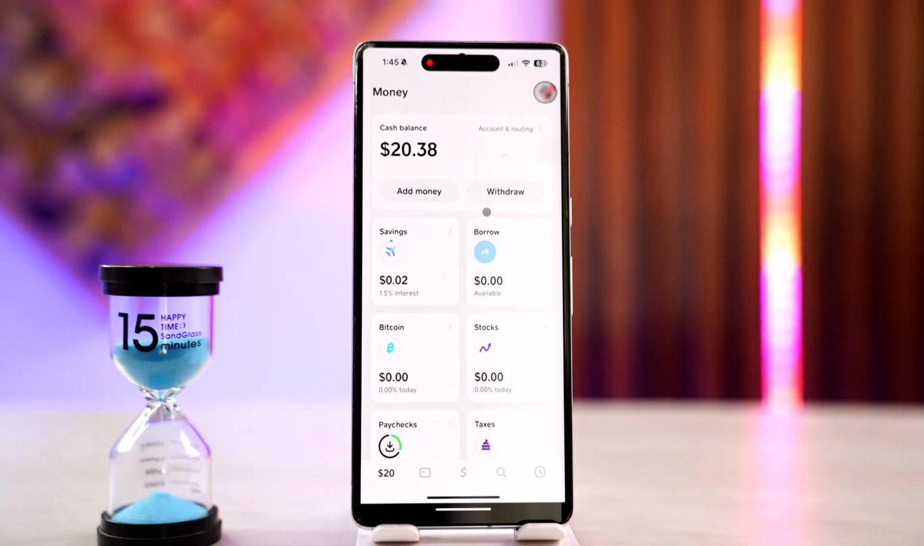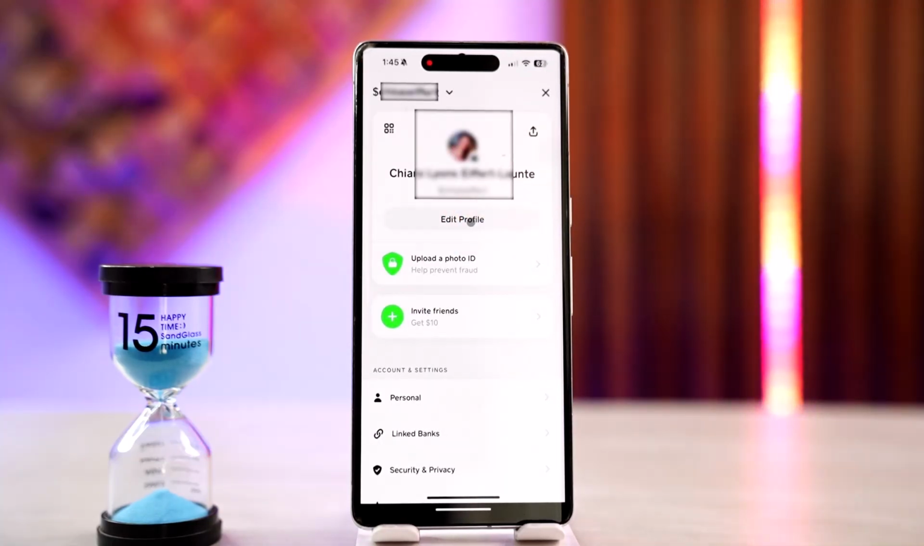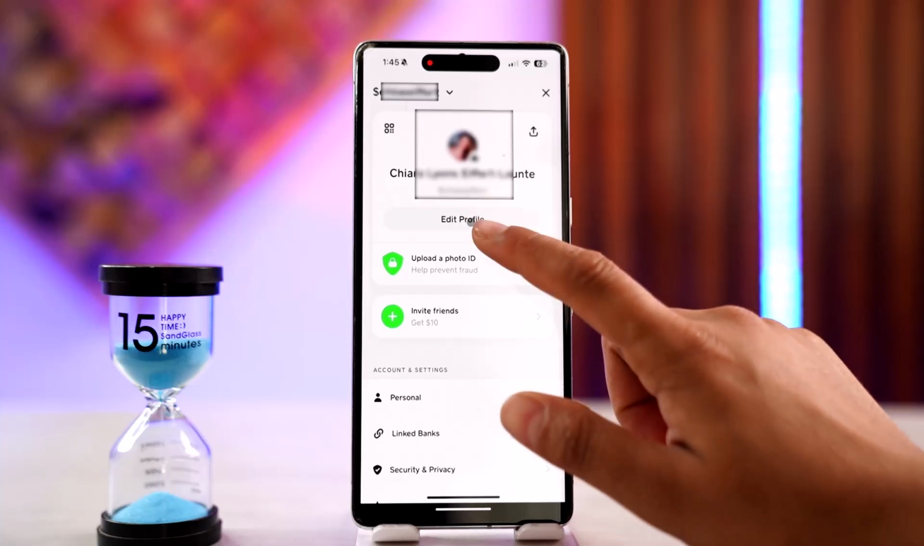In this video, I'll be showing you the procedure on how you can change your cash tag on Cash App. So all you need to do is make sure that the app is completely up to date. And then to begin with, click on the profile initials from the top right corner of your screen. After which, it's going to take you to this field where you want to click on Edit Profile.